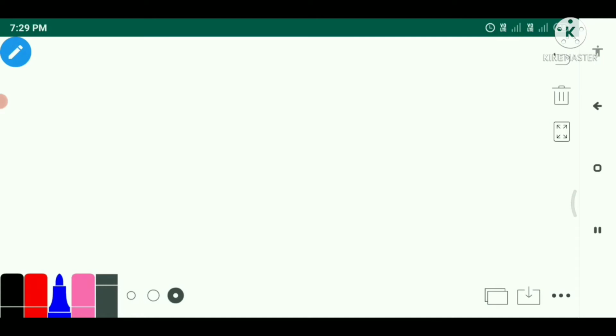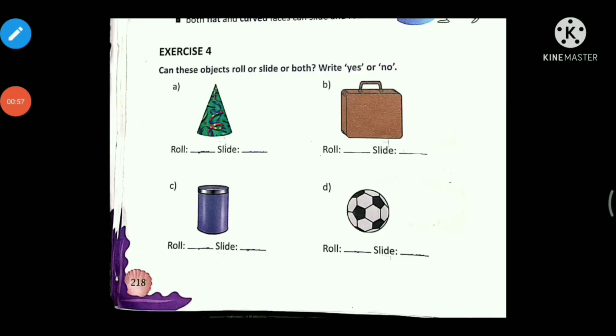So now let's see some questions that are given in your book. Now one more thing, let me tell you that if an object has a flat face as well as a curved face, that object will slide also and roll also. Okay, so now all of you open page number 218 and see exercise 4.